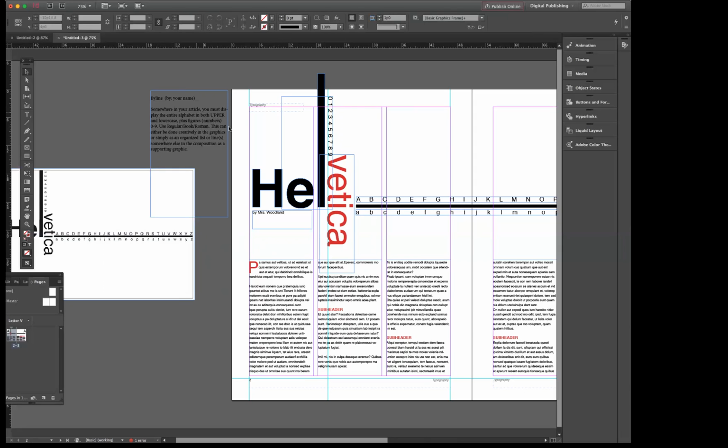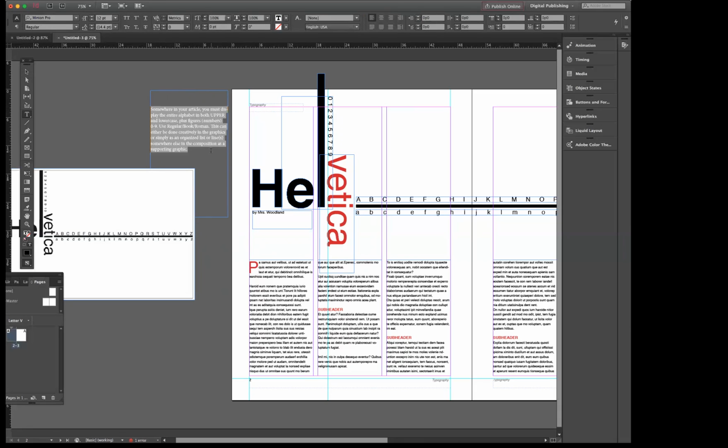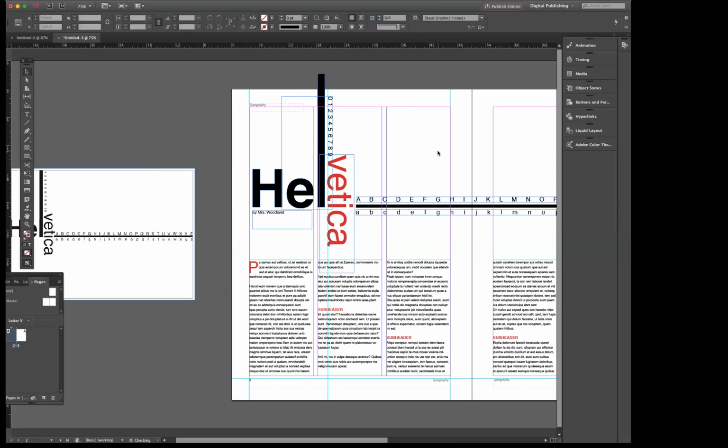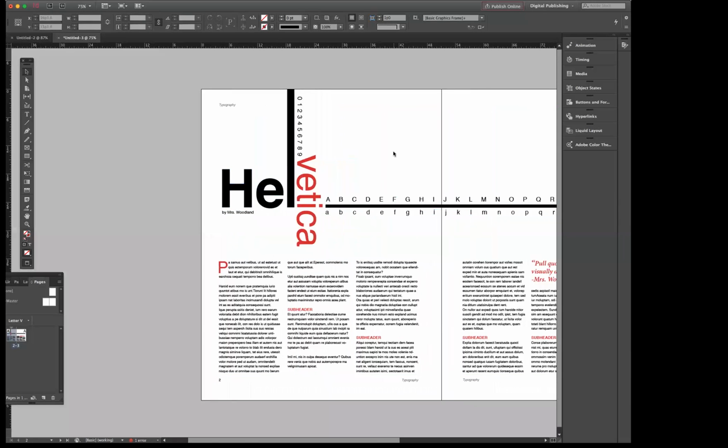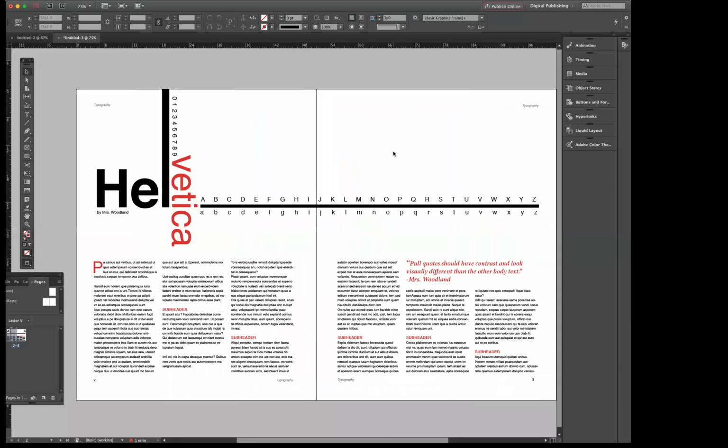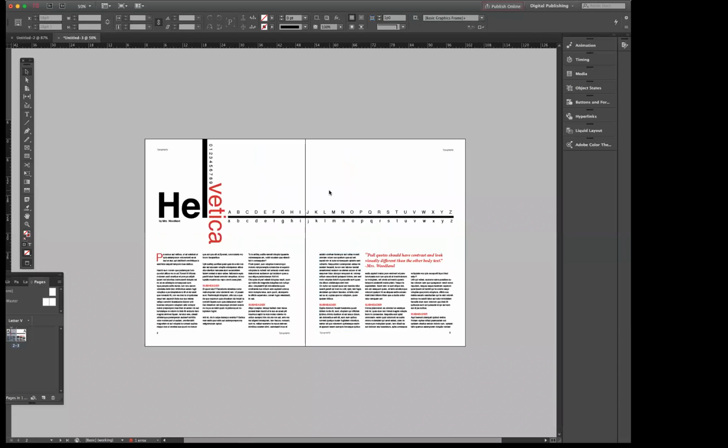Let's see, what else? I think that's it. So we've got our name. I used a bold. I used regular. My headline is my graphic. So this is a great clean layout based off of the Helvetica font. So this is all you'll need to know for the design portion.